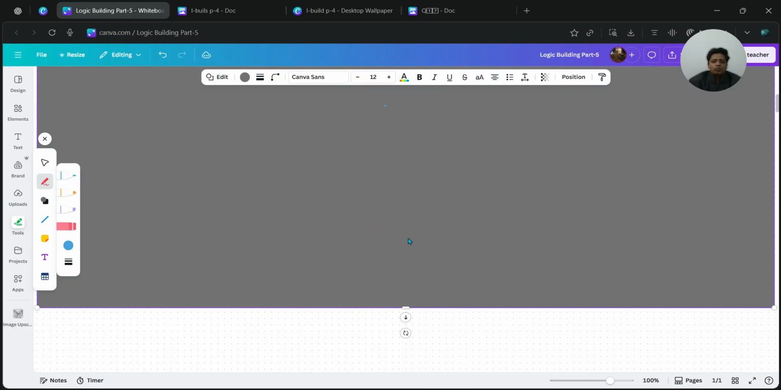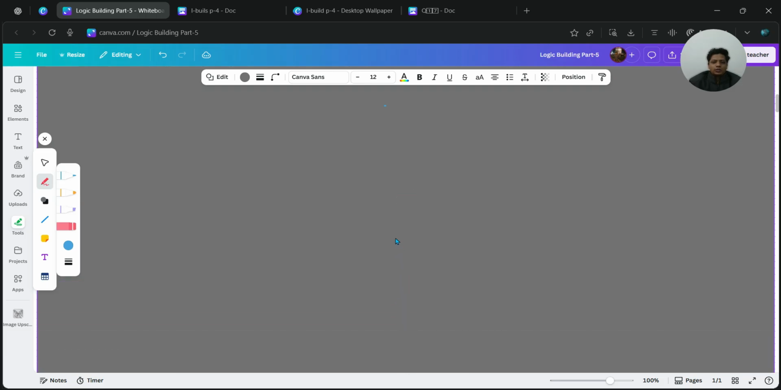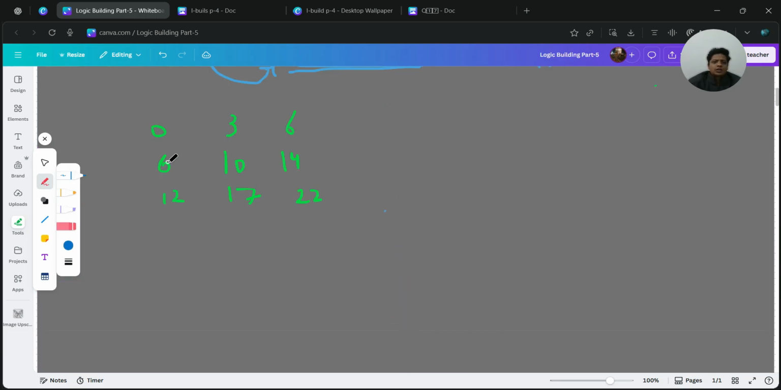Now let's move to the next logic. This pattern, that is 0 3 6, 6 10 14, 12 17 22. So this kind of pattern, firstly what we have to do, I have told you in the previous pattern. So this is our new problem, this is our new pattern.